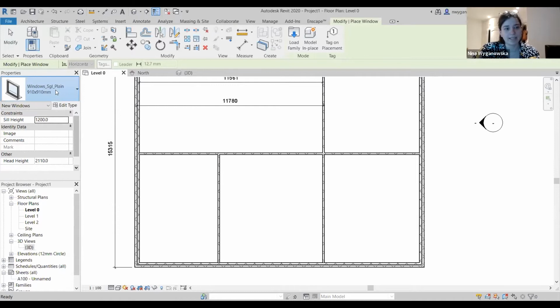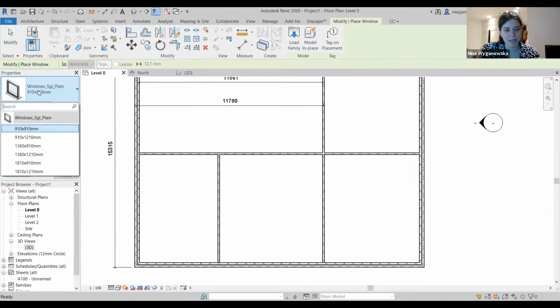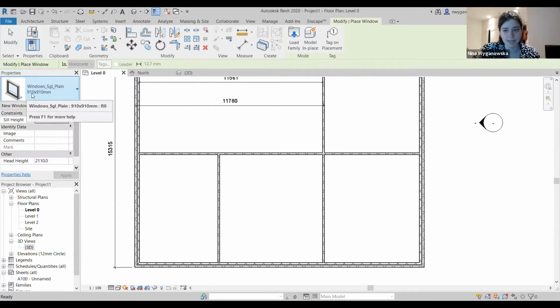And that basically gives you a window pop-up menu. This is just a basic window size. All of the windows have sizes just like the walls written next to them. It gives you a sill height and a head height right now at the bottom.